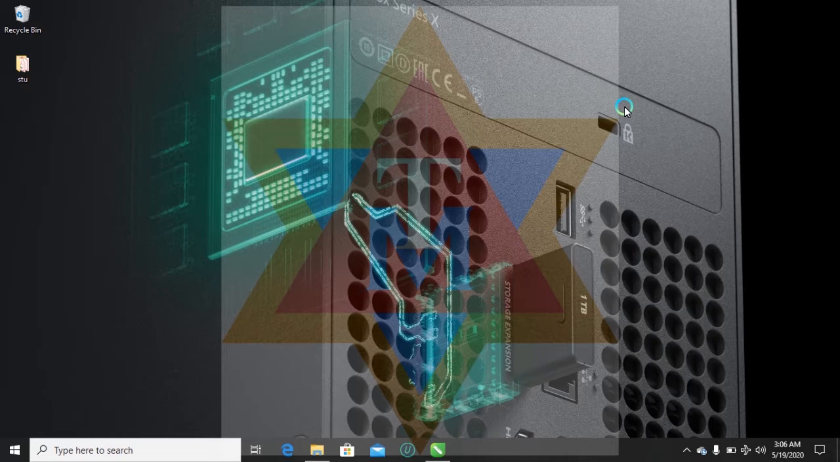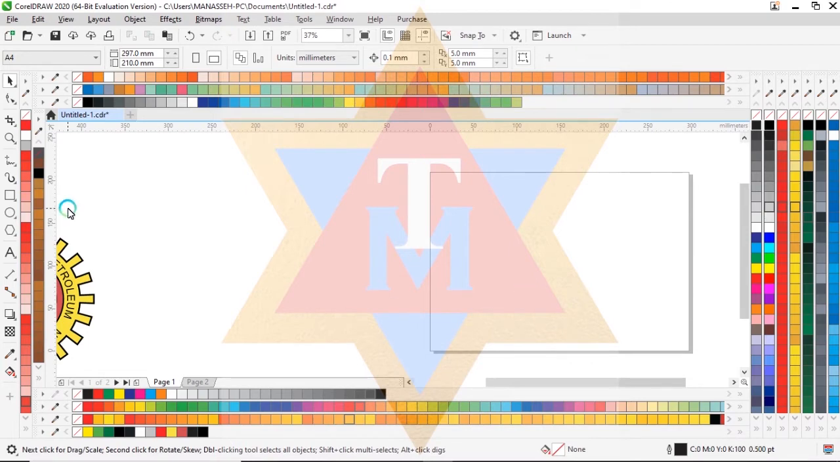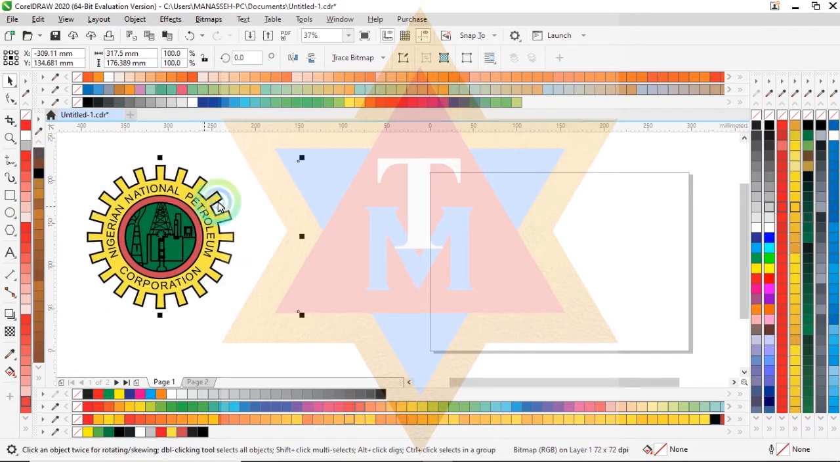Today's tutorial is going to be on CorelDRAW graphic design. I'm going to be showing you how we can design from scratch the very popular NNPC logo, the Nigerian NNPC logo. Okay, let's get right to it. On the left here, I have the logo, and then I have an empty workspace. On my left panel, I have my toolbox. I need a circle, so I'm going to grab the ellipse tool.